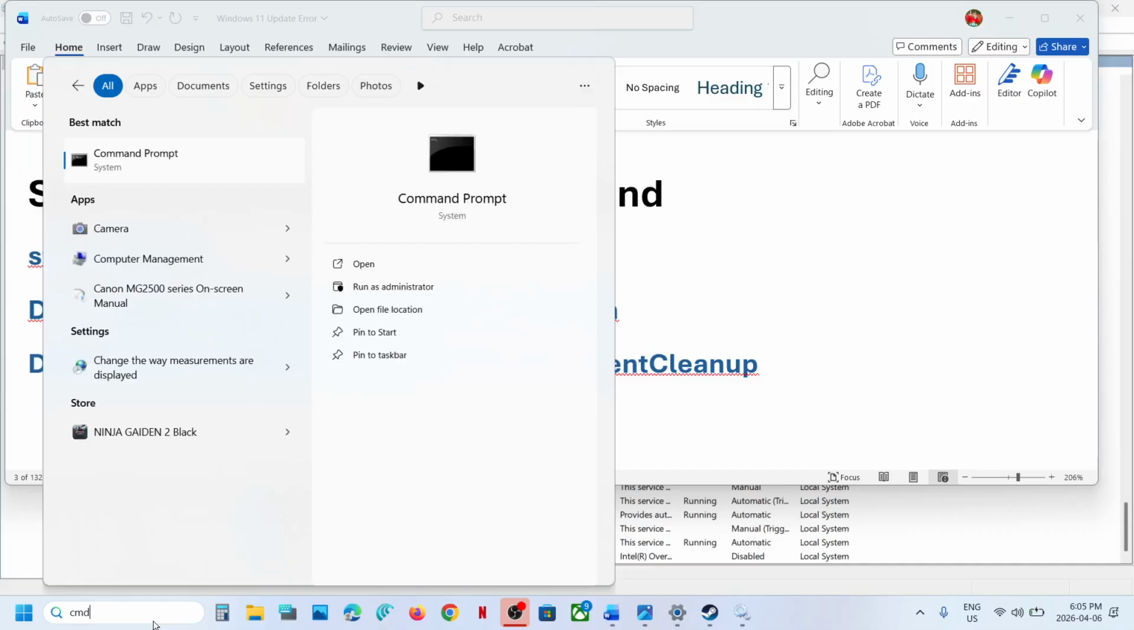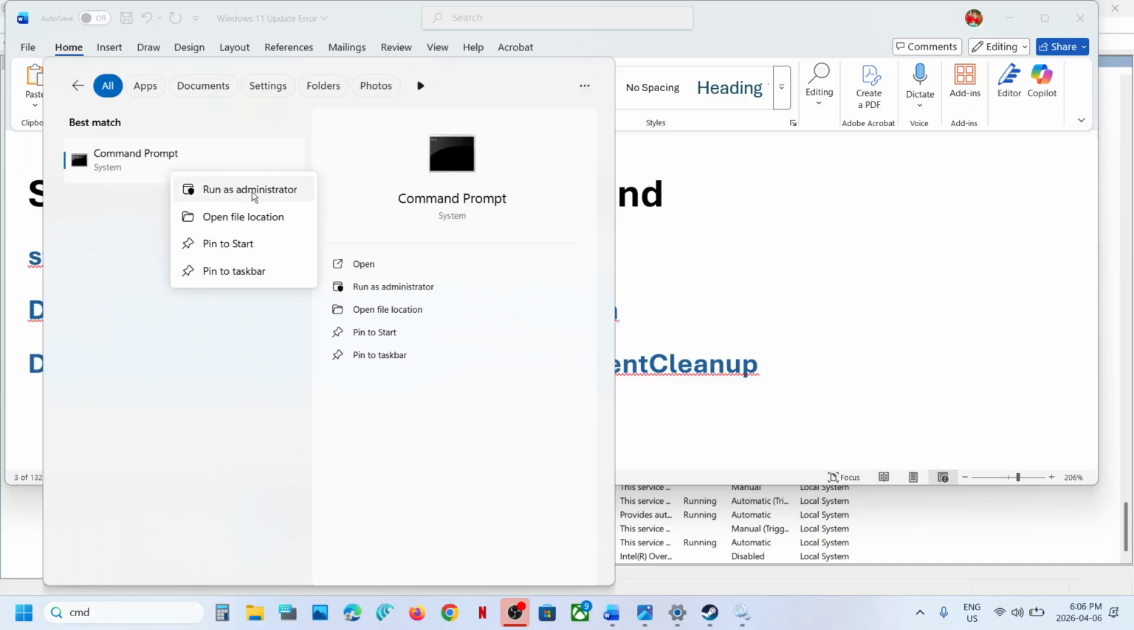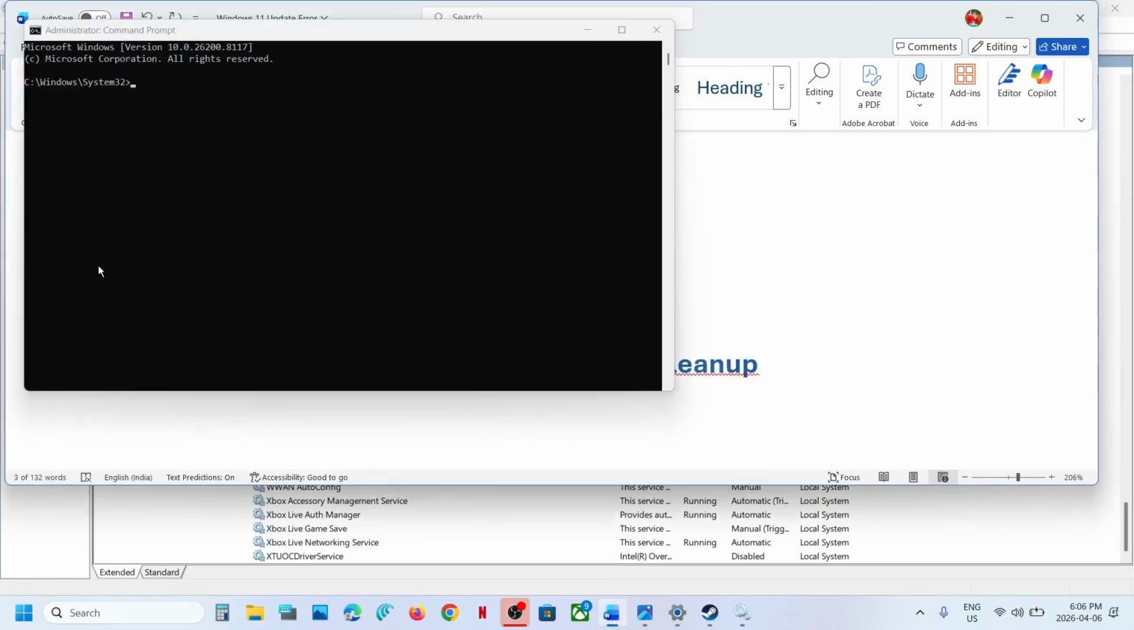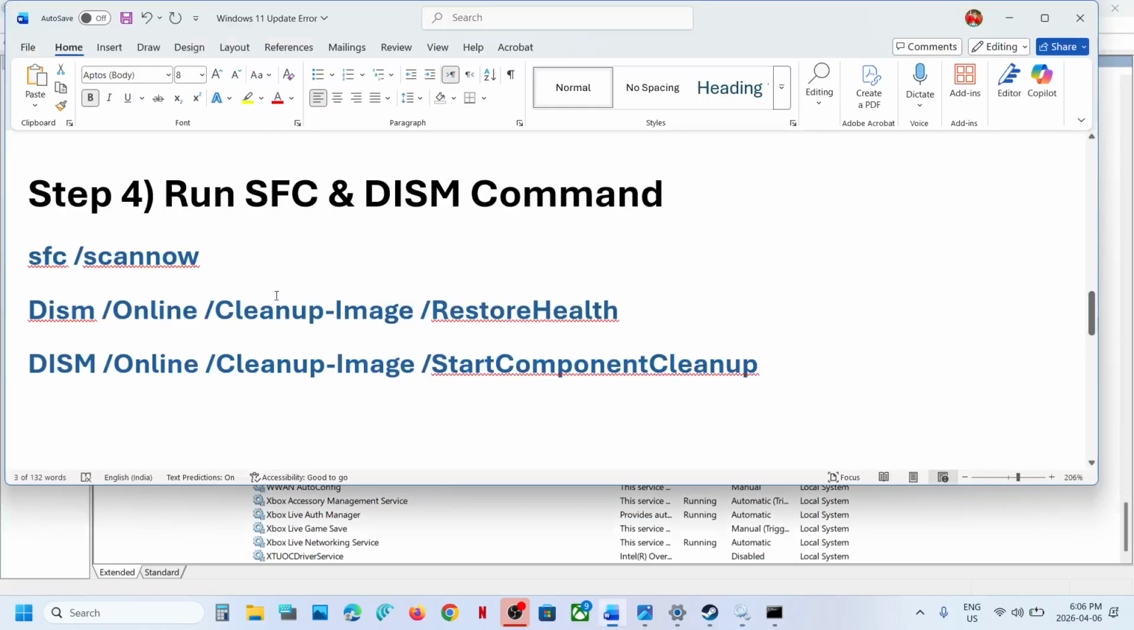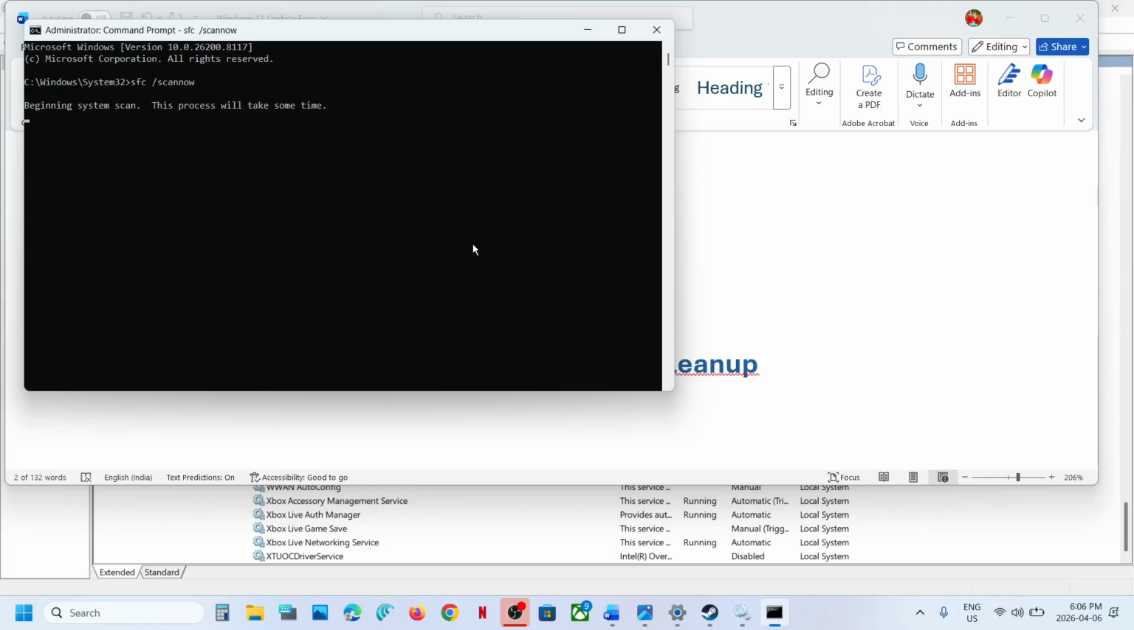So type in cmd in the Windows search box, make a right click on the command prompt tab, make sure that you run command prompt as an administrator only, click on yes to allow. Now copy the first command, paste it, hit the enter key. Now this process will take some time. It will run a scan.